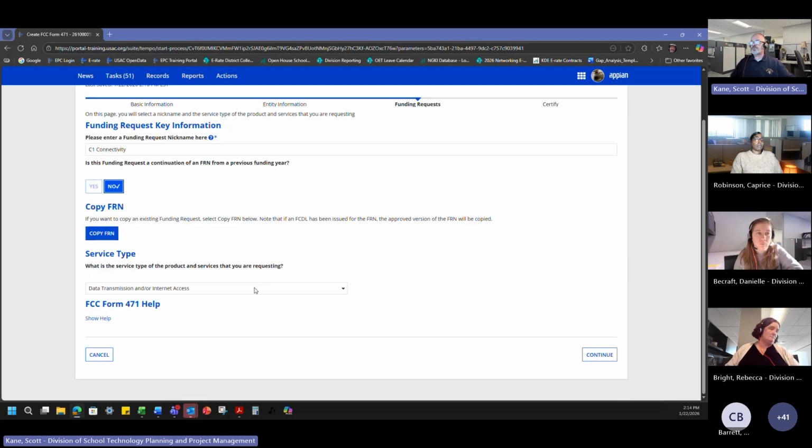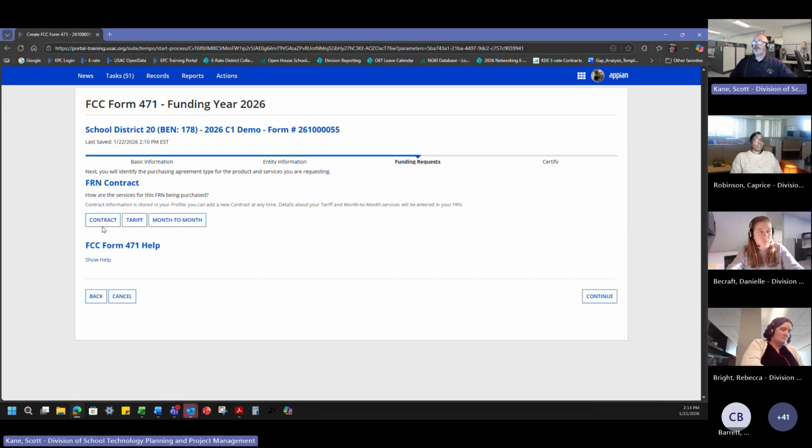And then it's going to ask for service type, and with category 1 there is only one service type, so the one that's selected, data transmission and/or internet access, is the correct one in this example. And we continue. In most cases you're going to be going with contract. If you had a 1-year situation or a one-off kind of situation, you might be going month to month or using local tariff services. But either way, you're going to select these, and again, in most cases, it's going to be based upon a contract.